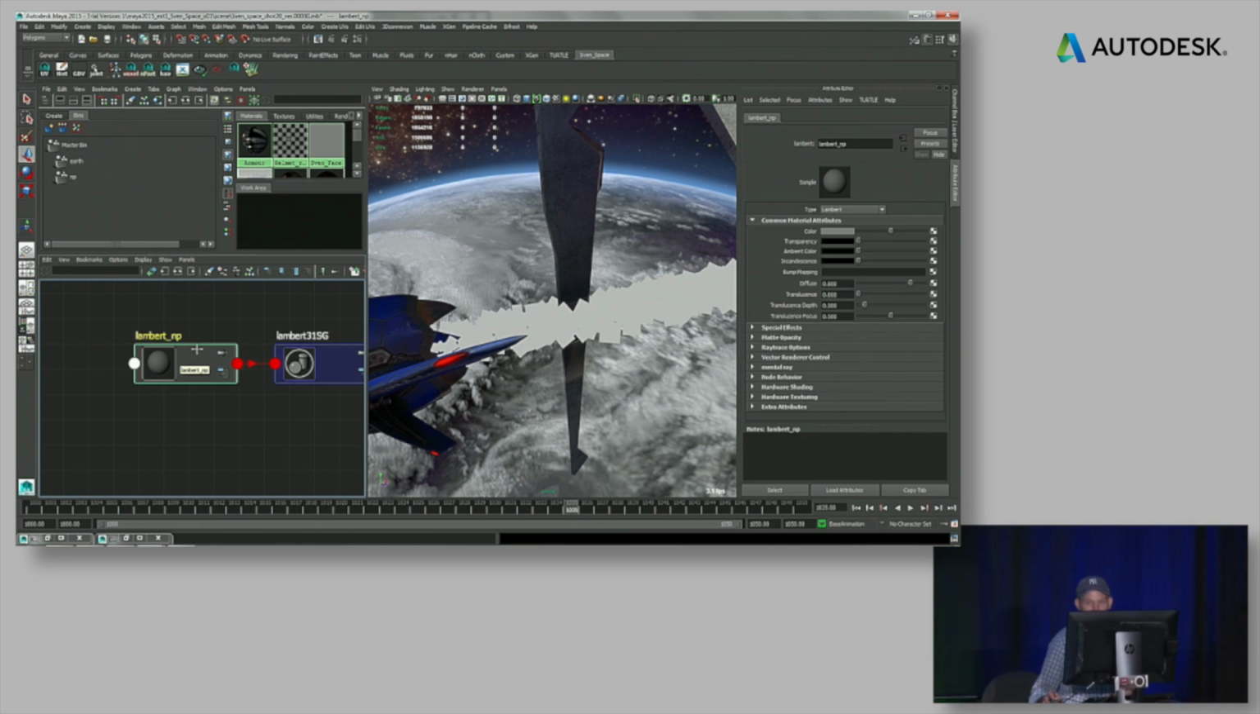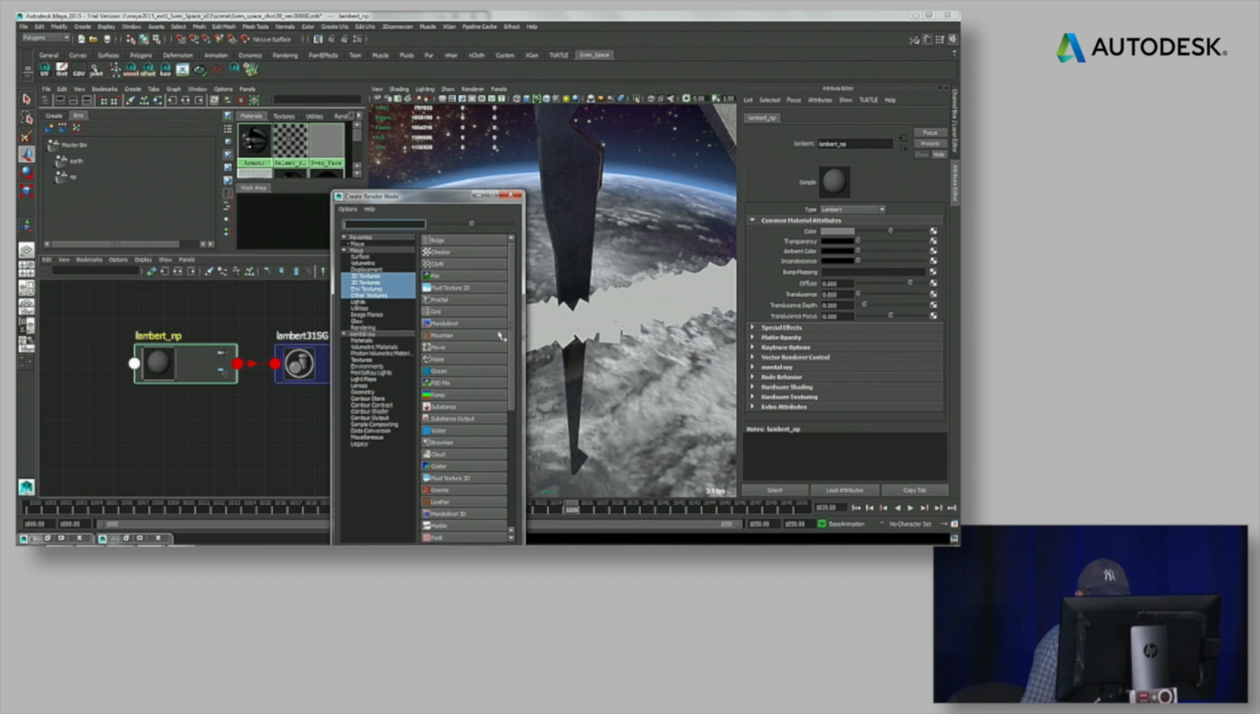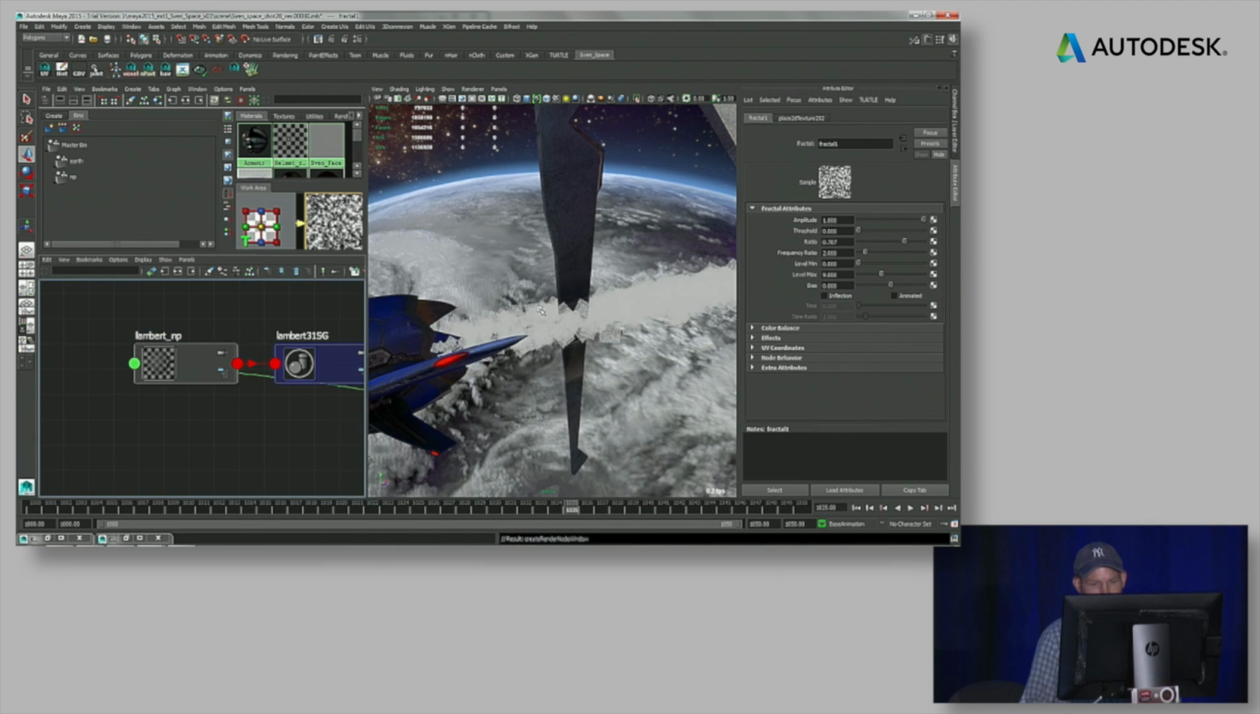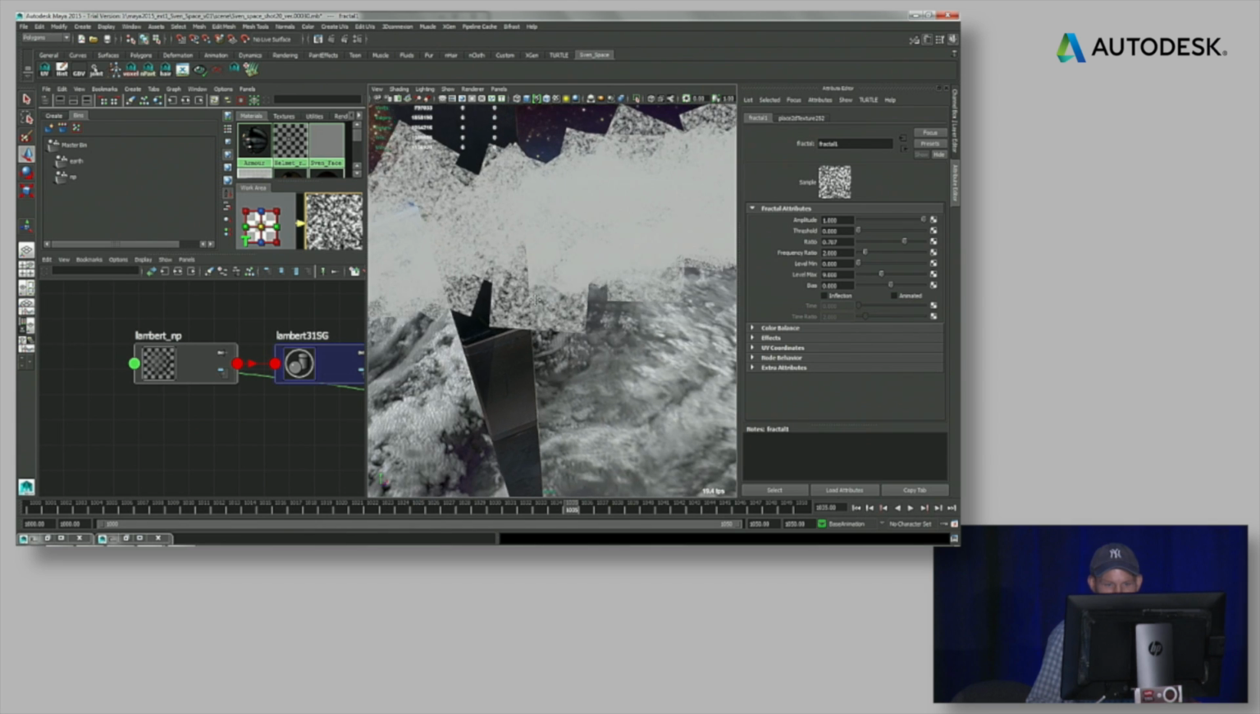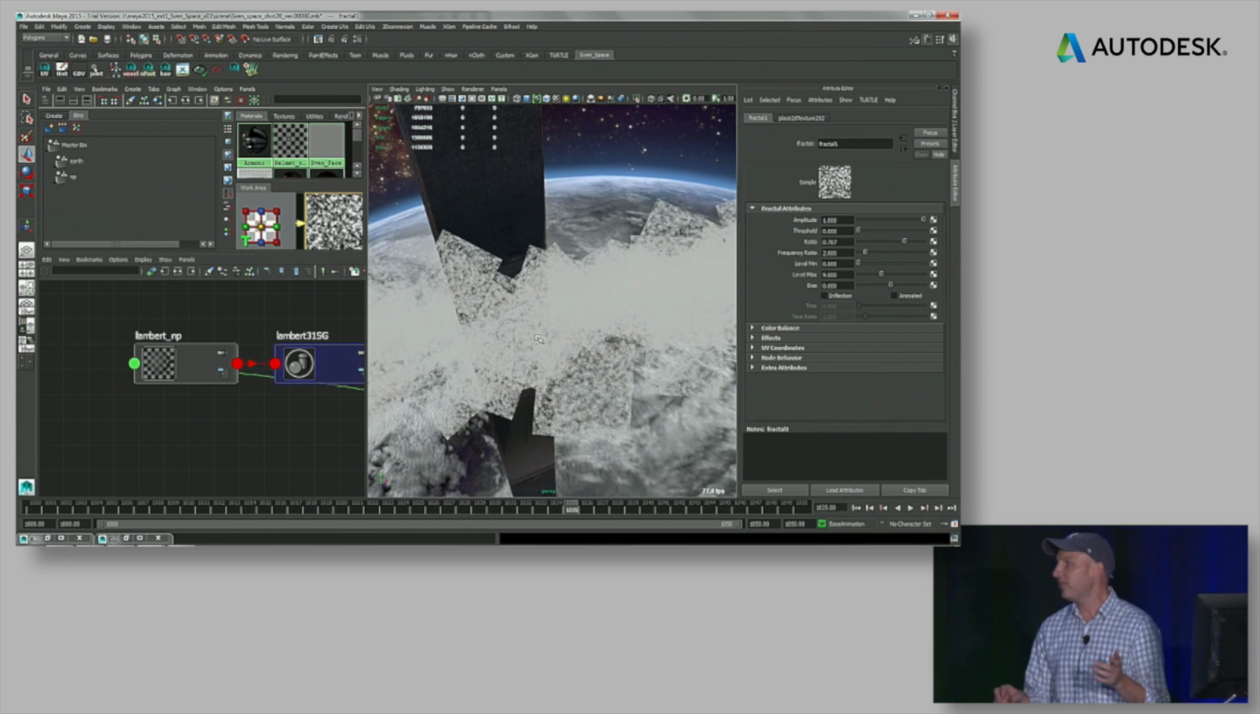So what we're going to do is, on this guy, double-click on it, map to it a fractal. So we'll just grab a standard Maya fractal. It's mapped to the transparency, right? So there's our fractal breaking that up, but it's still sort of in the shape of a square, right?